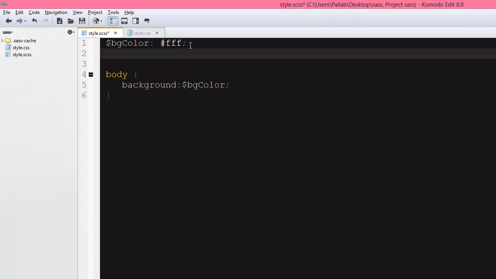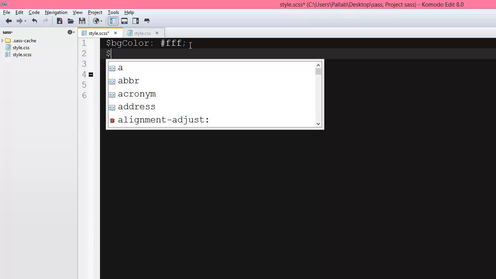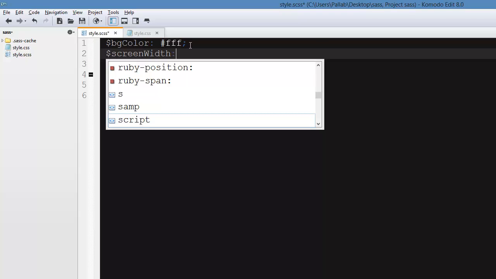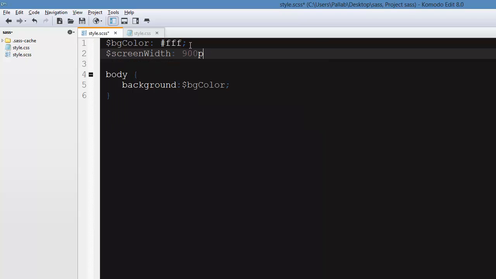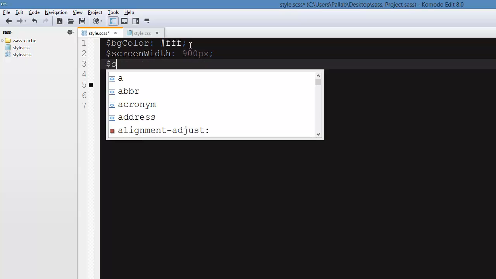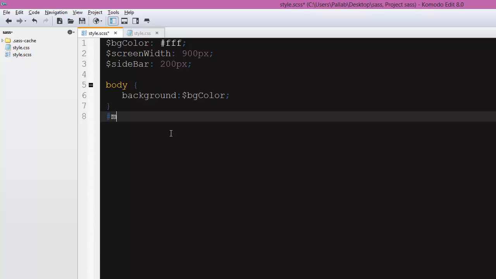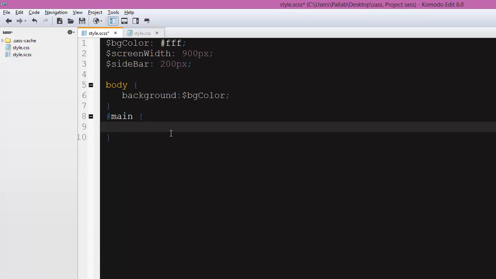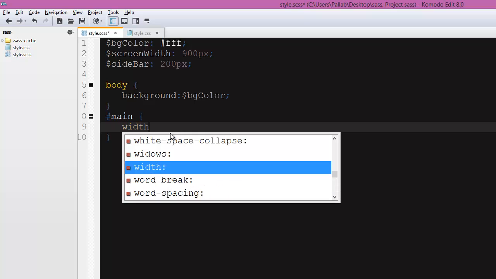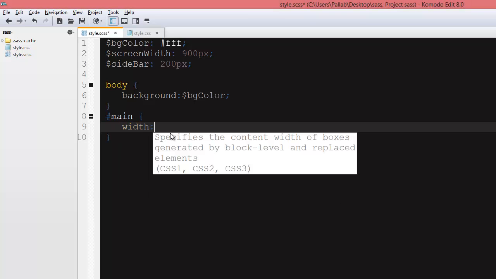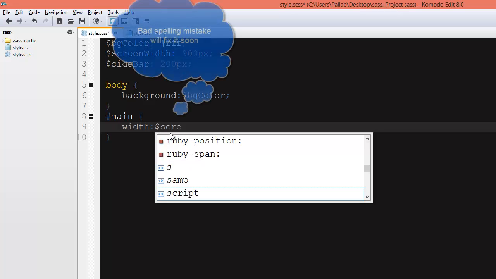Next, say I'm going to create another variable called screen width, and I'm assigning a value of 900 pixels, and I'm creating another variable called sidebar, assigning a value of 200 pixels. Next, I'm creating a div with main and assigning a width, and then I'm using the variable called screen width.